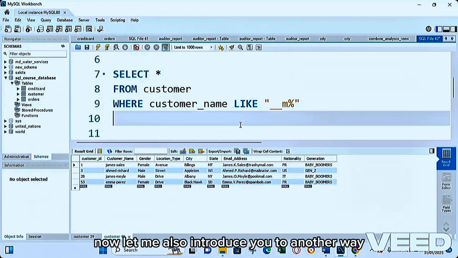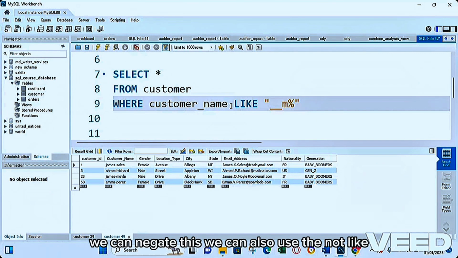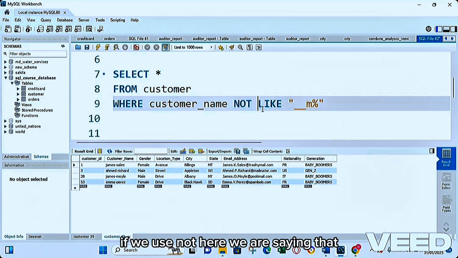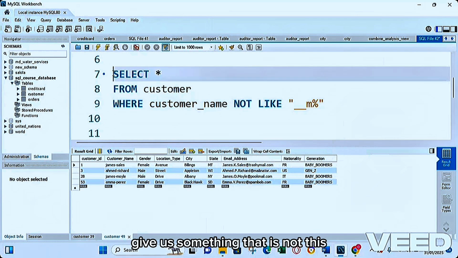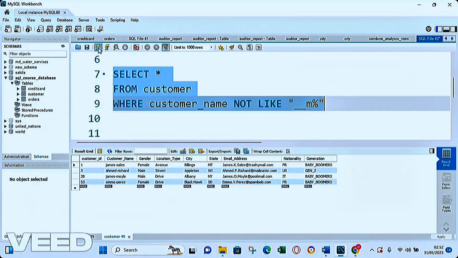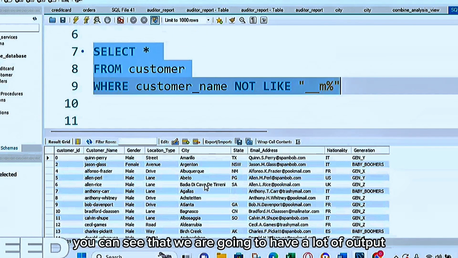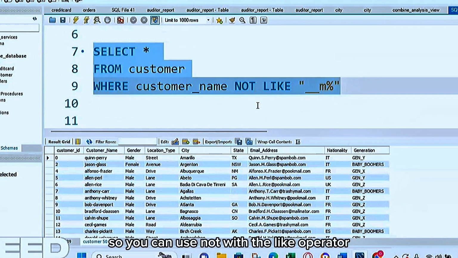Now, let me also introduce you to another way we can negate this. We can also use NOT LIKE. If we use NOT here, we are saying give us something that is not this. If we run this, you can see that we are going to have a lot of output. So you can use NOT with the LIKE operator.